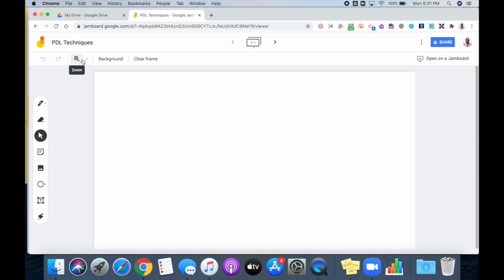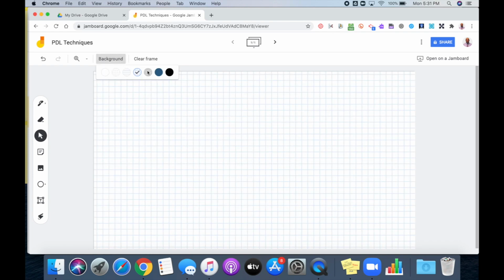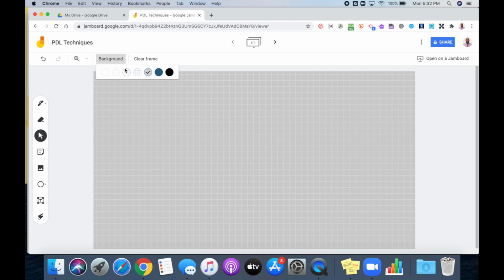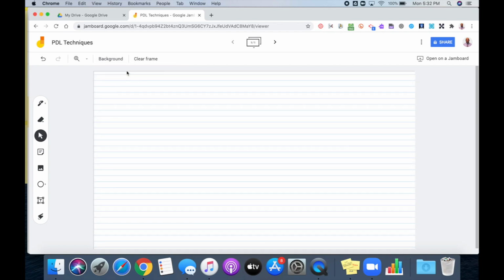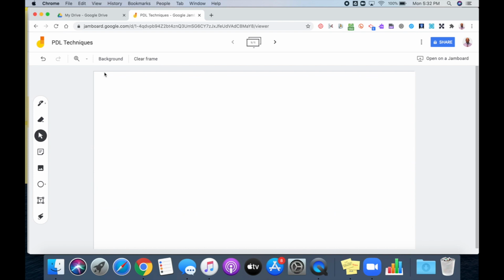You'll notice here I have the ability to zoom. I can change the background. So if I don't want it to be a clear whiteboard, they do have some other features inside of here. If I wanted it to be these squares or a grid or something like that, I can do that, or I can do this college rule lines if I want to make it look like that. So those are all some different options. I'm just going to leave mine as a clean canvas with nothing on it. But just know that you can change the background there.